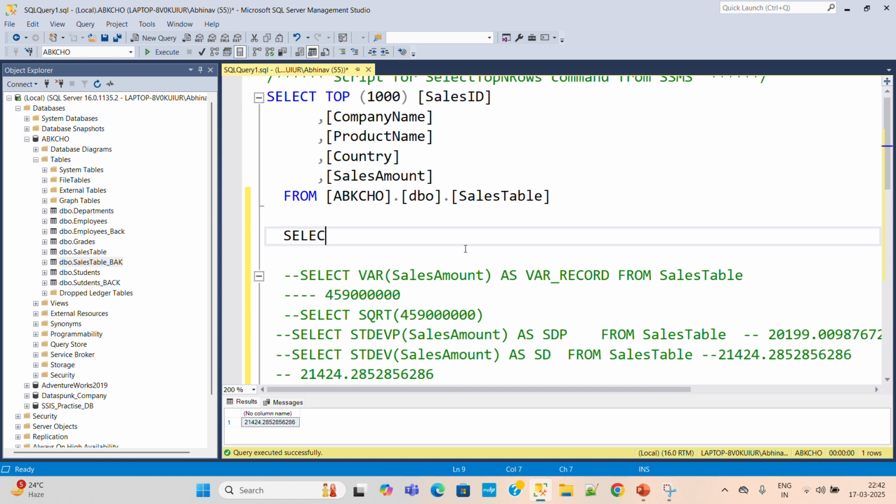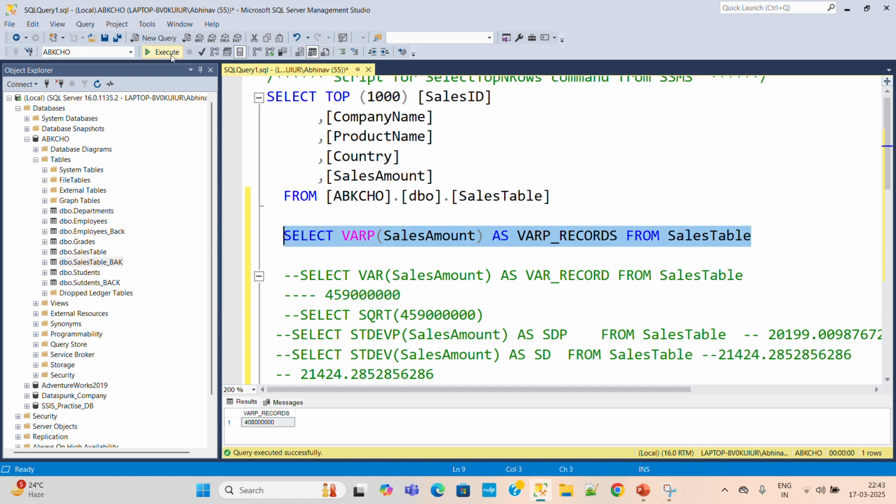Now we write SELECT VARP, and for this also the argument should be an integer column, SalesAmount from the Sales table. Now execute this. We can give an alias also, like VARP_records. So we have got this much value.